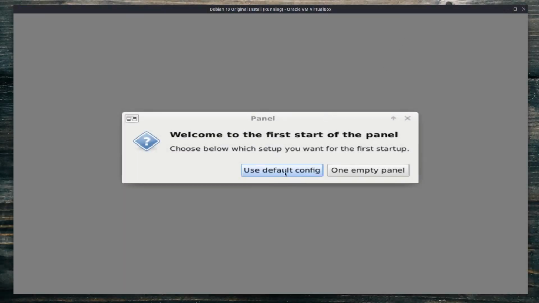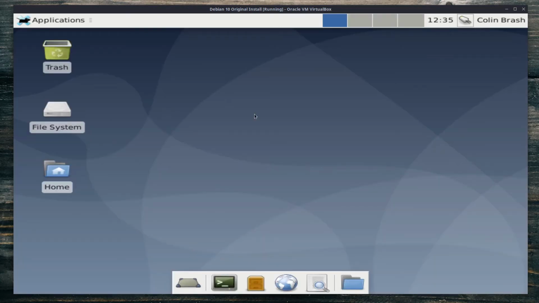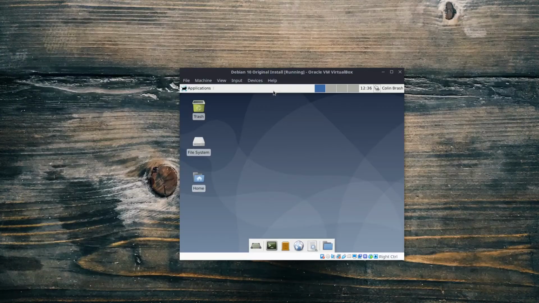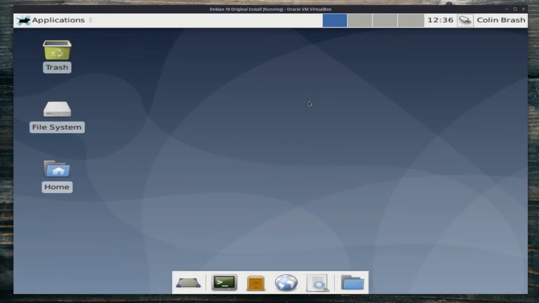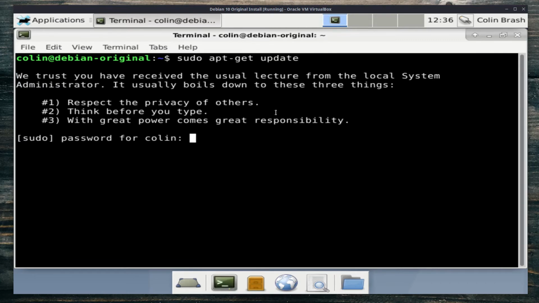We shall use the default config for XFCE, and that's that one there. And that's the install of Debian 10 Buster with the XFCE desktop. So what I'm going to try and do is install the guest editions for that. Well, actually the first thing we'll do is update the system first. So let's open a terminal and do a sudo apt-get update. That's the first thing we'll do.